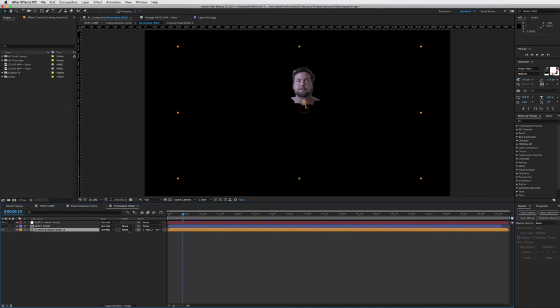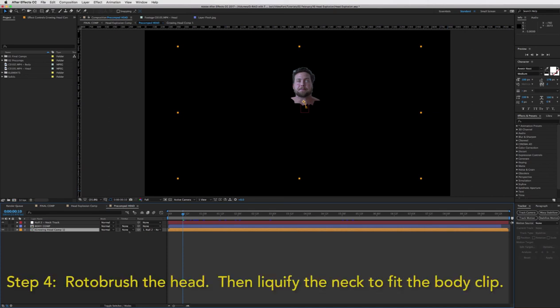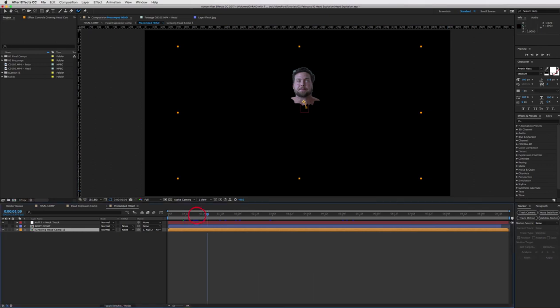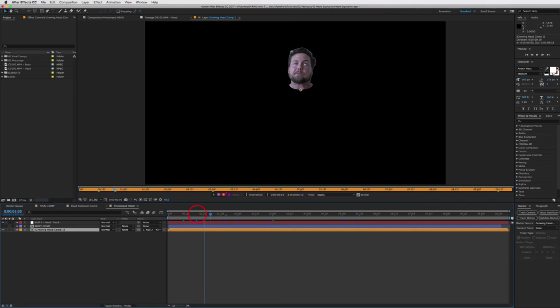Step number four is rotoscoping our head out, and that's how I got to here. I went into the roto brush tool up here and painted over his head, and basically just masked out his head from the body. You're gonna go all the way down to the neck, and it's going to look like this, a head with a neck, which is good. So we're good to go there.